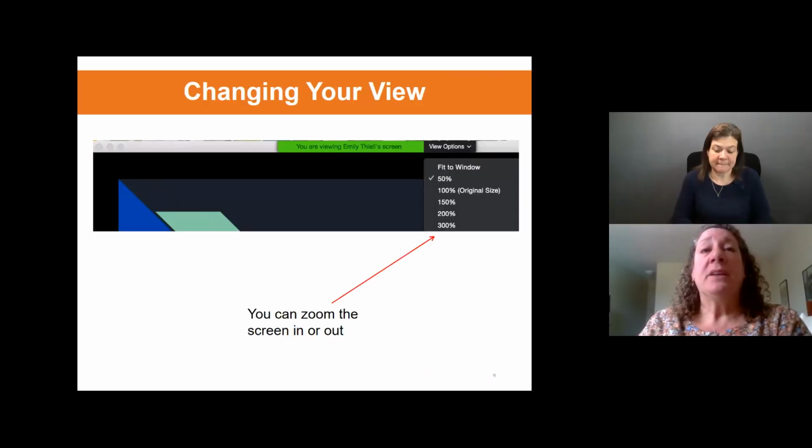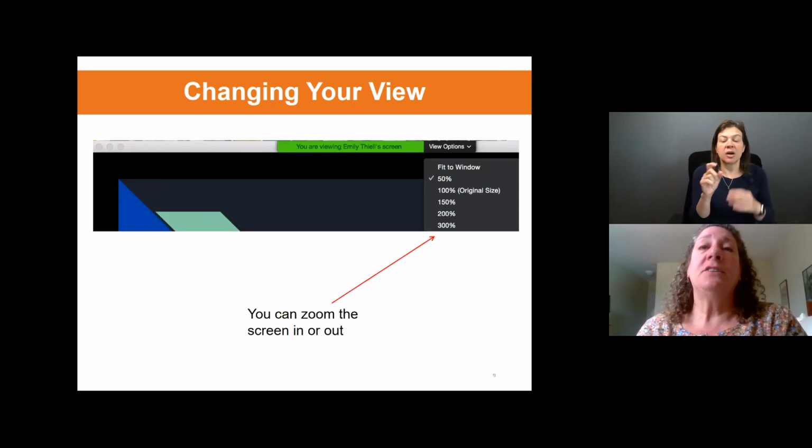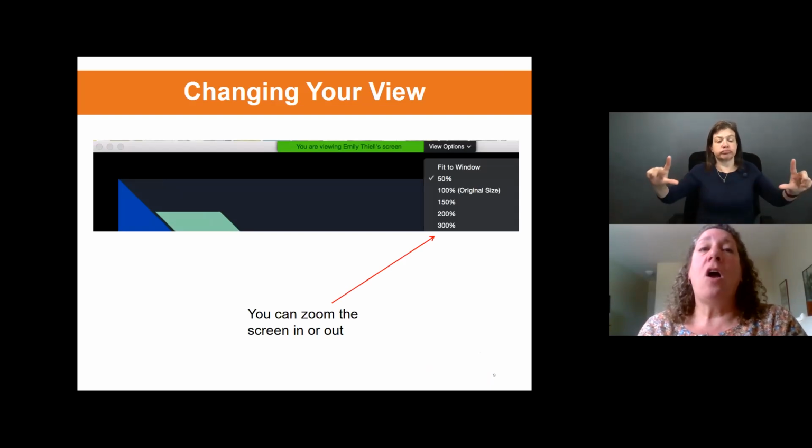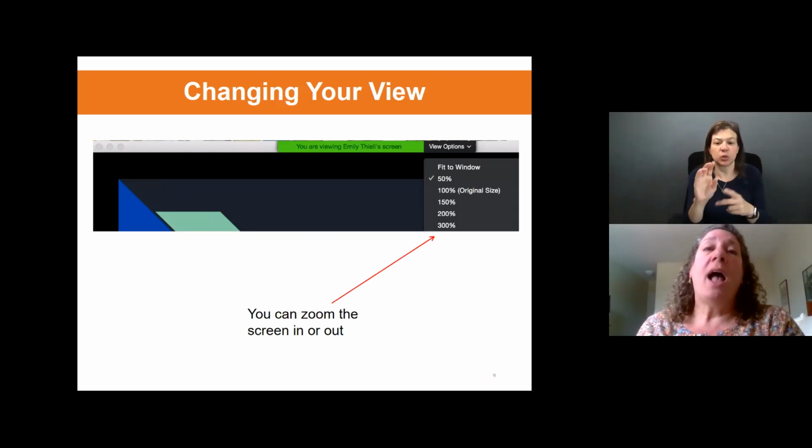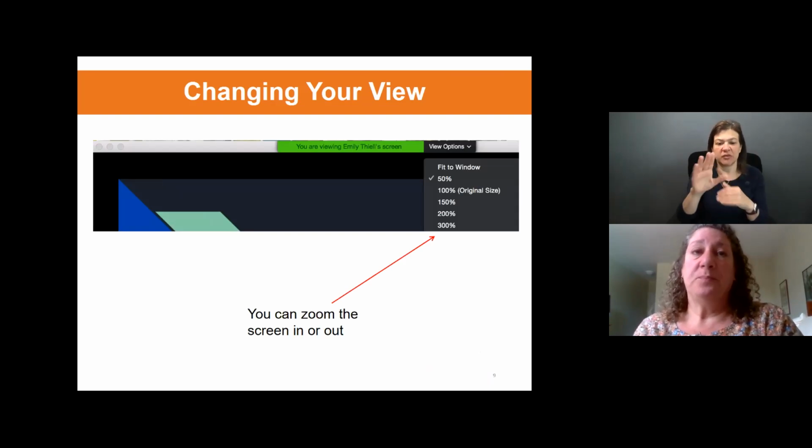Changing your view: today's presentation will be conducted over a screen share. You can adjust your view by zooming in or zooming out by clicking on the View Options menu at the top of your window.